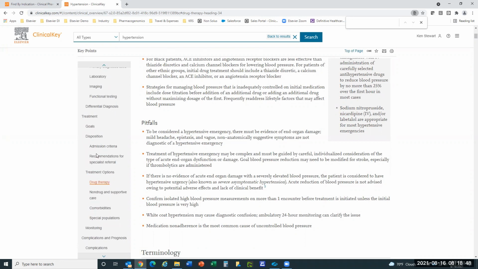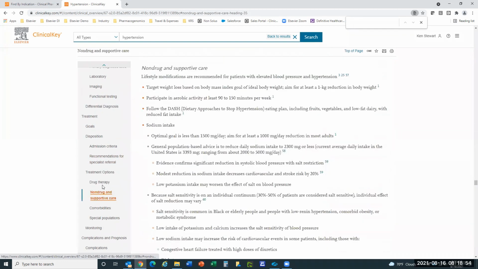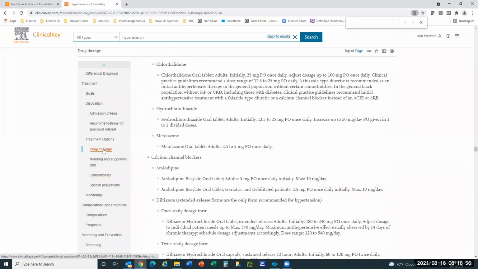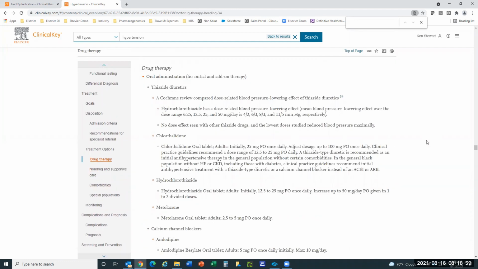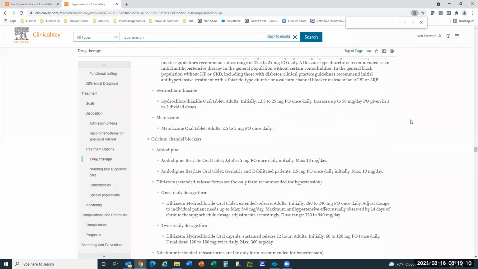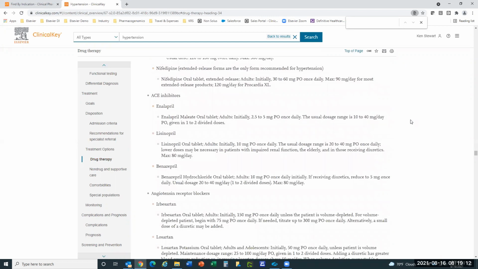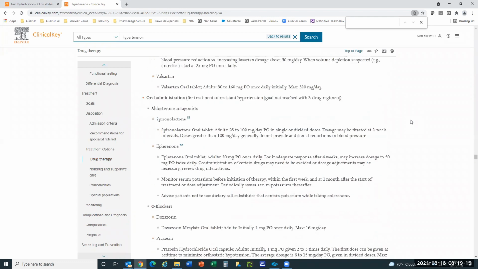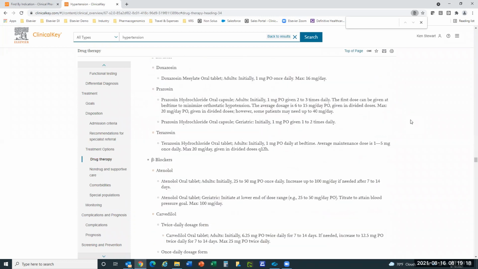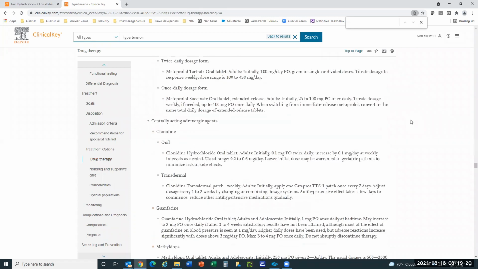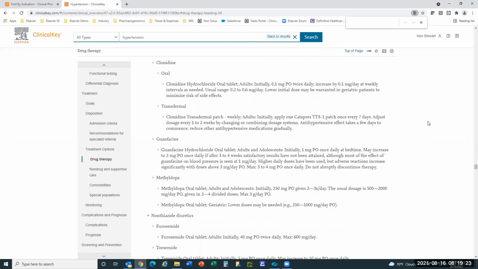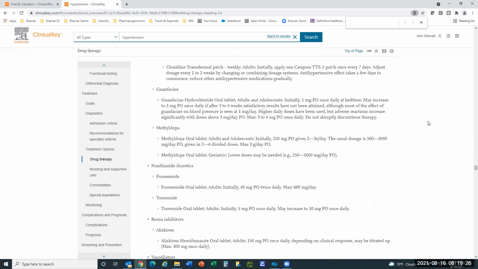Sorry, let me try that again. Not sure why the display didn't change. There we go. So within drug therapy, I'm going to have a very detailed discussion here. If you take a look, oral administration, initial and add-on therapy. It's going to take me through starting with the thiazide diuretics. It's going to take me through the calcium channel blockers, the ACE inhibitors, the ARBs. And then alpha blockers, beta blockers. It's going to take me through all of the different drugs and a discussion about why I might use them, or how I use them, and the dosing and so forth.